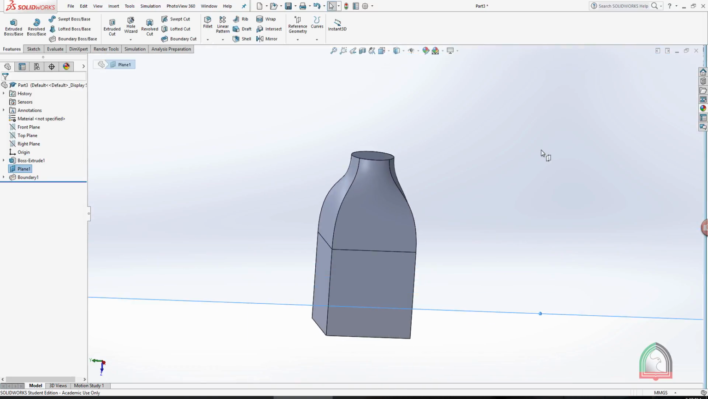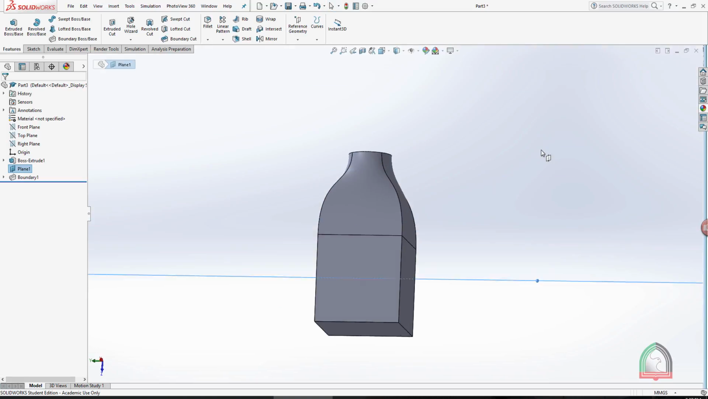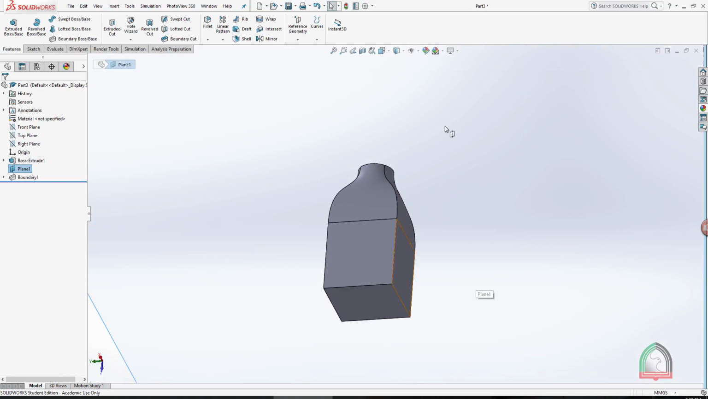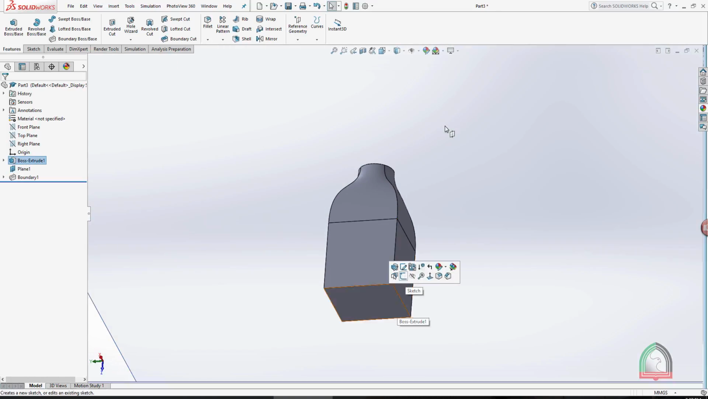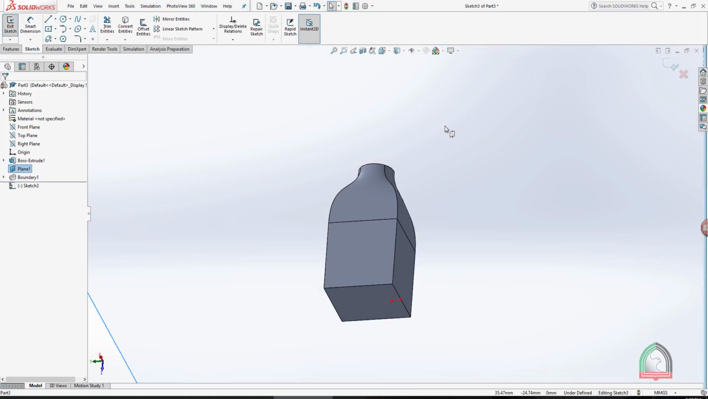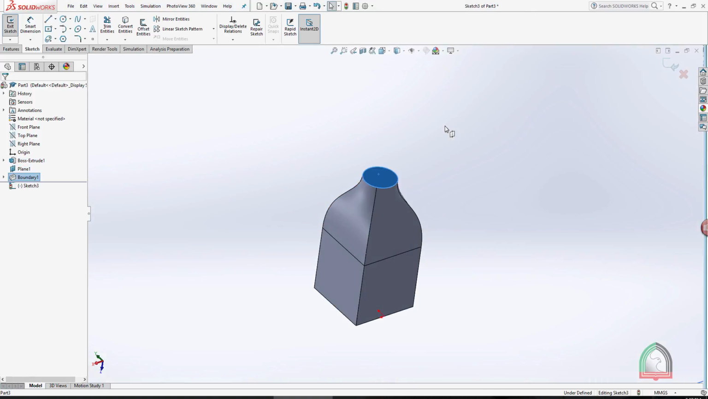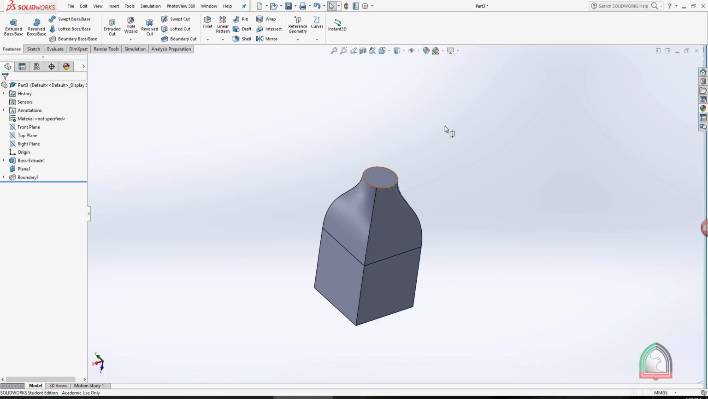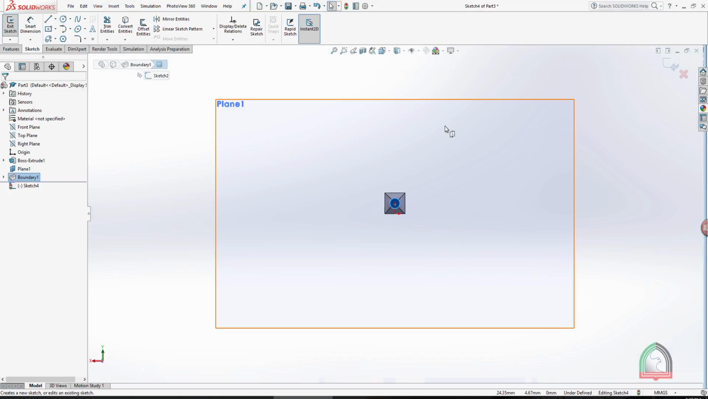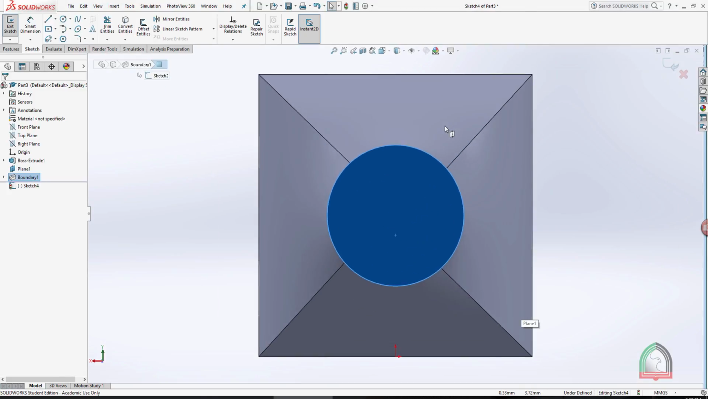As I mentioned earlier, in some curved geometries and complex geometries, we need to use this boundary boss, and the boundary cut also. I'll show you one boundary cut. So I'm considering this face, and also here I need to draw one circle. I'm drawing a small circle over here.